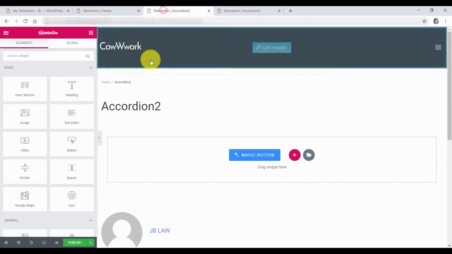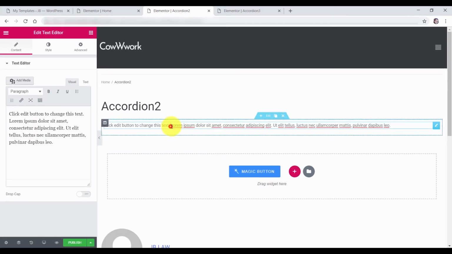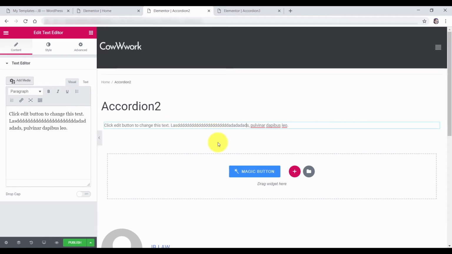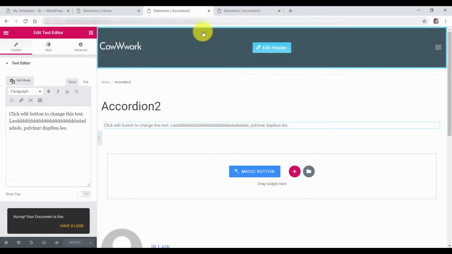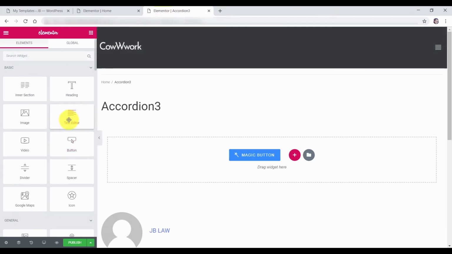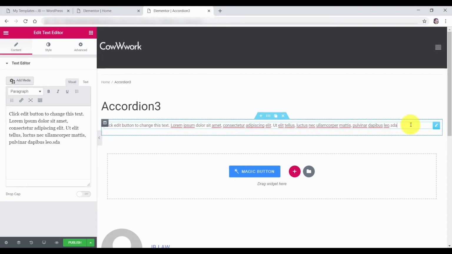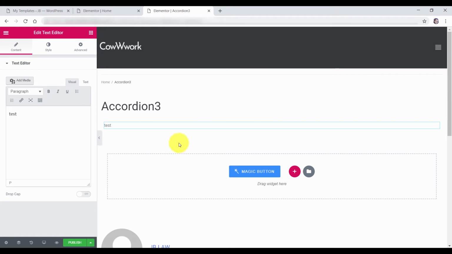So I'm going to put in some content. So I'm going to choose text editor, click it and pull it over here, and I'll put in some of the contents, for example like this. Alright, so once you finish, click publish. Once you're done, you can exit the tab. For the third one, as usual, click the text editor and put it over here and put in some contents. So I'm gonna put test. So publish it. So done.